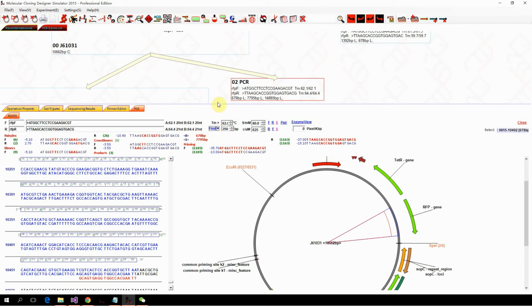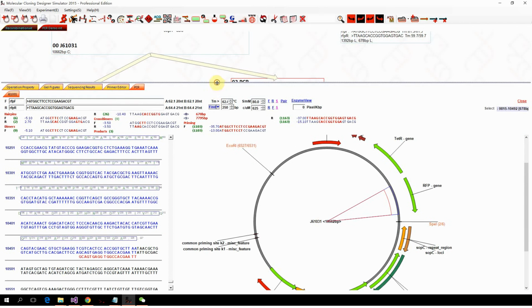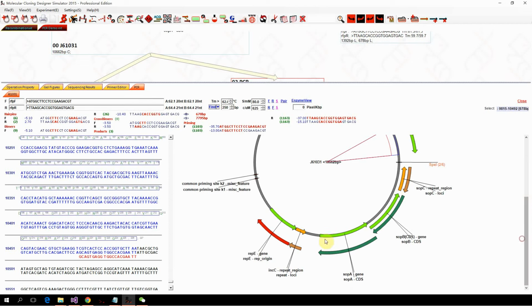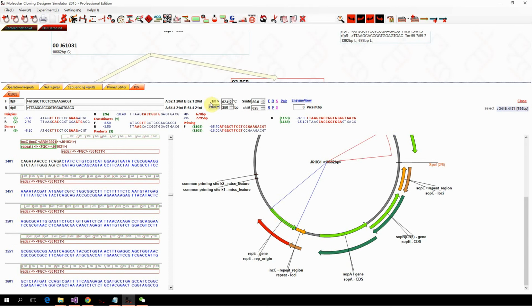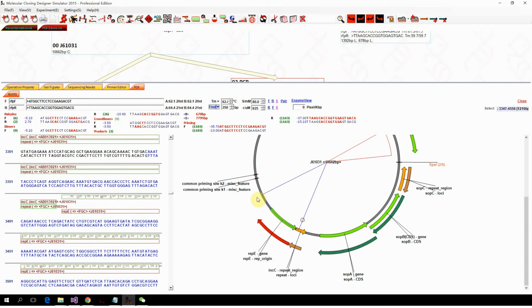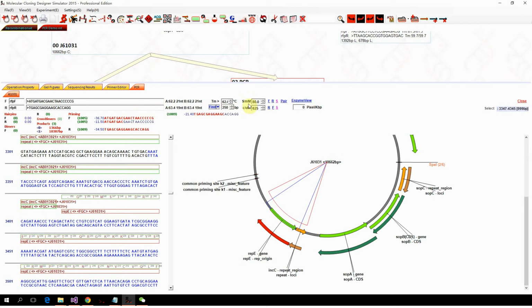And there's another search mode for the primer. For example, if you want to search a verification primer for this part, you can click find, select this region first, select this feature, or select this fragment, and click find. So this will find primers within 250 base pairs.